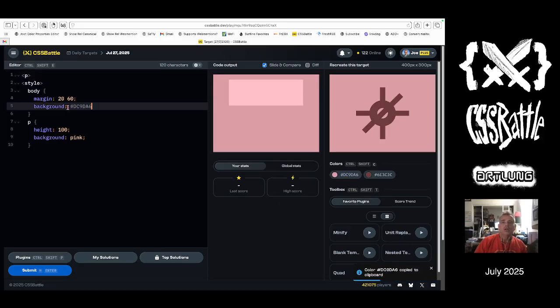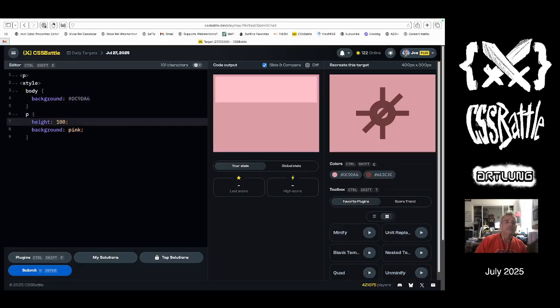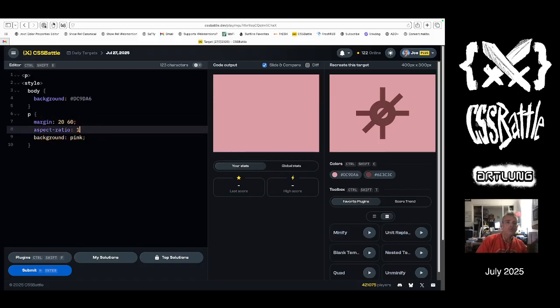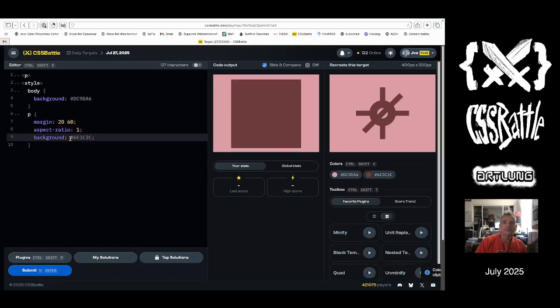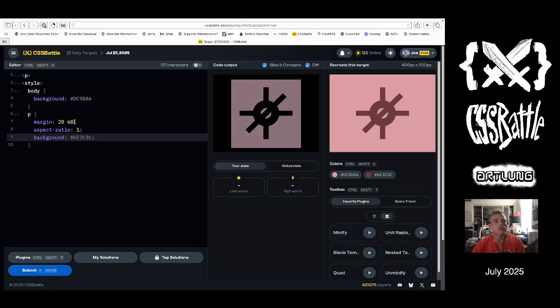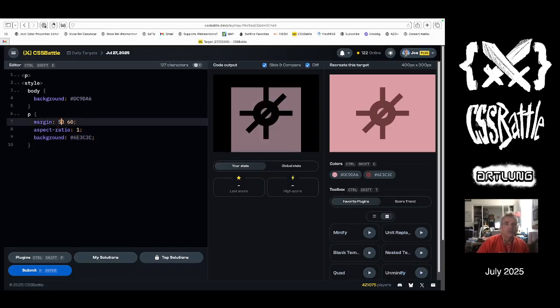So let's create the square element. And to do that, well, I can do this, and then I can do an aspect ratio of 1. That forces it to be a square, and I like that technique a lot. I'm going to put a background here, and I'm going to set the margin so that it's the minimum, and then more margin. And so that's my square.